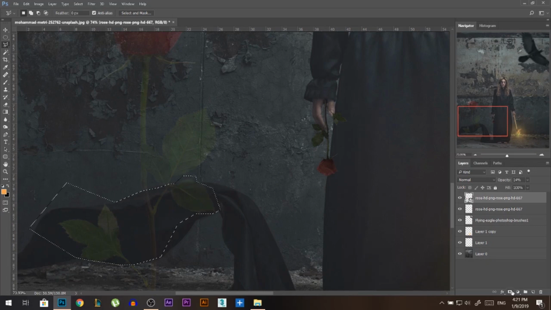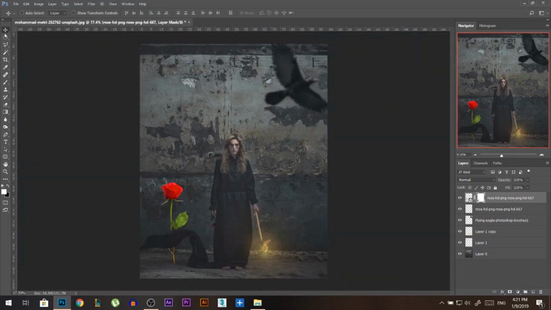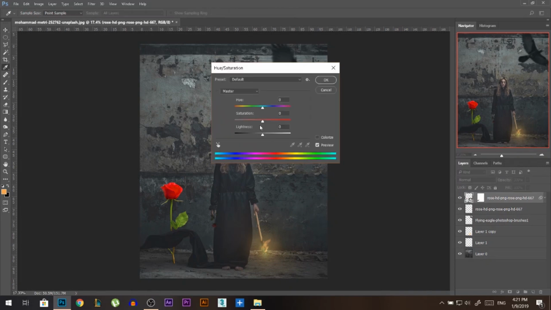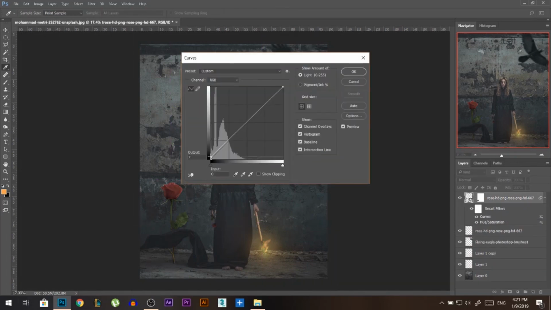And I'm gonna add a layer mask. I want the opposite of this, so holding Control will give me what I want. Let me bring the opacity back to 100%. And again, standing on the layer, I'm gonna press Control U. I'm gonna desaturate, darken, desaturate, darken. Control M, make the dark points brighter and pull this one down.